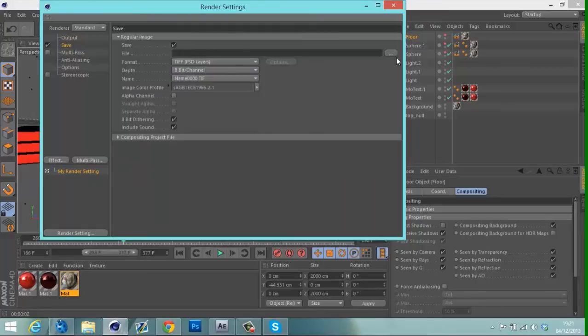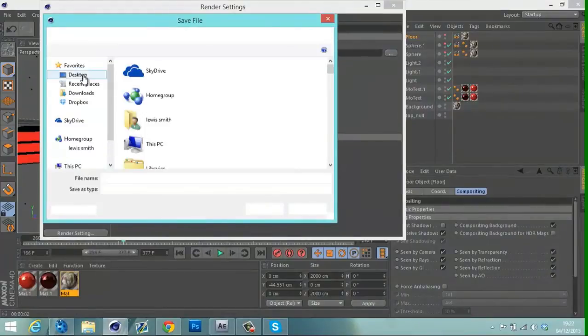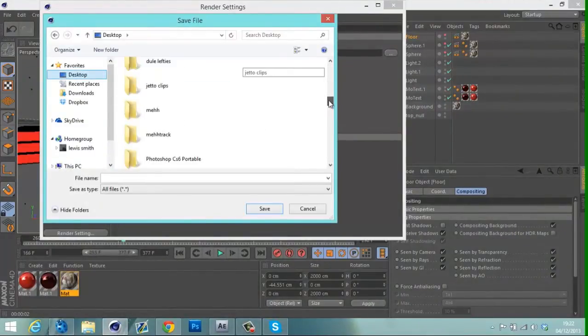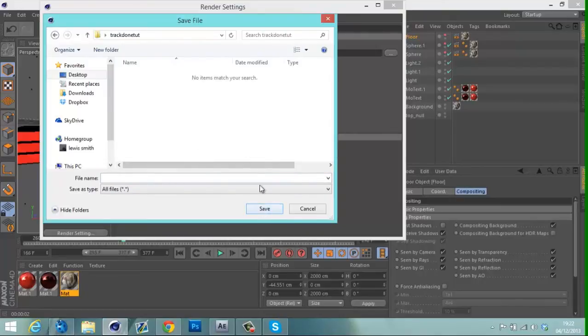For save, you want it to go to wherever you want, as long as you know where you save it and you don't lose something that you've made that looks good. It's taken ages to render. So we're just going to make a new folder, call it track done tut. Open that and click save. Name it first. Track images.